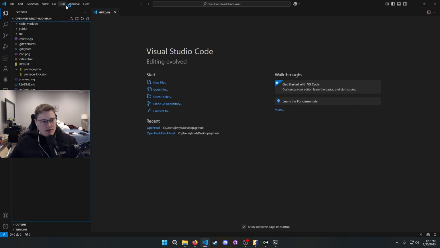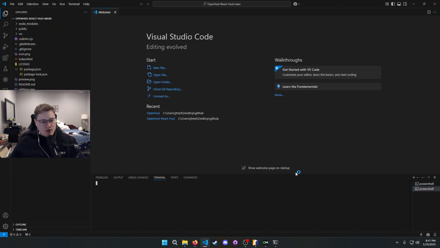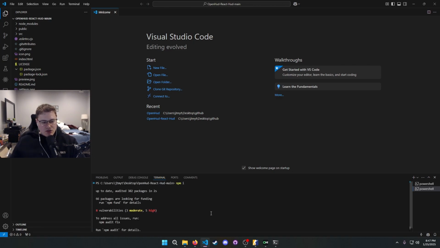What I like to do is go to Terminal, New Terminal. That's going to have the same thing as the one on the desktop. And you're going to run npm space i or install. Either one works. I believe I already installed the packages, but it should take a second, and it is going to install all the dependencies that you need for the HUD to work.